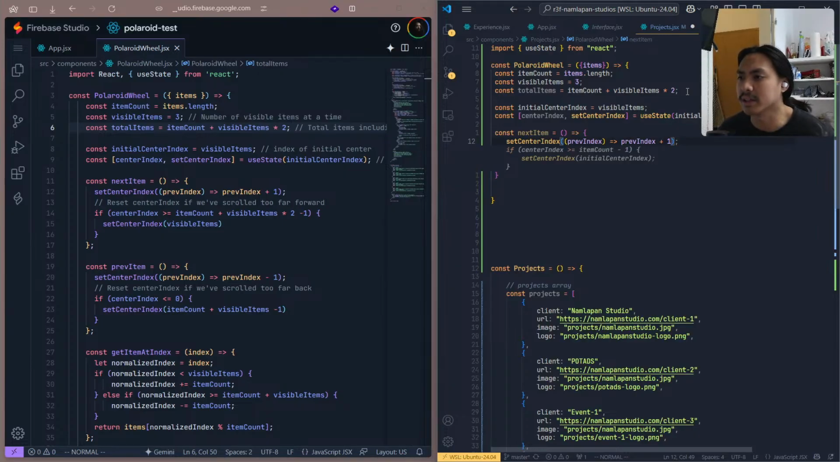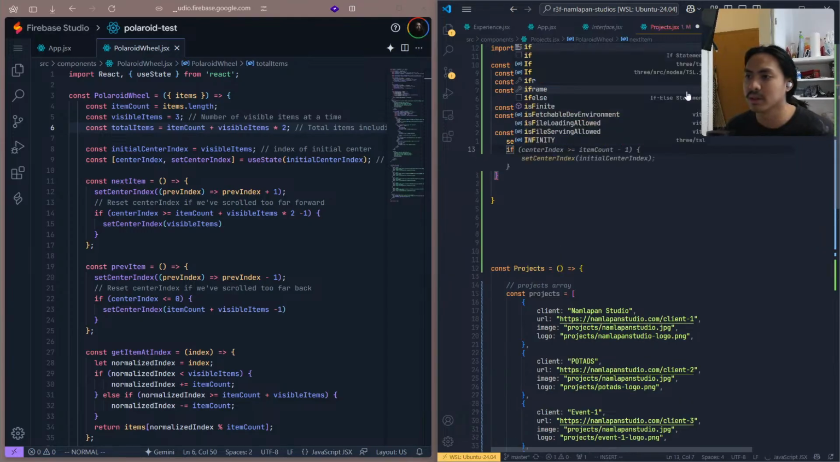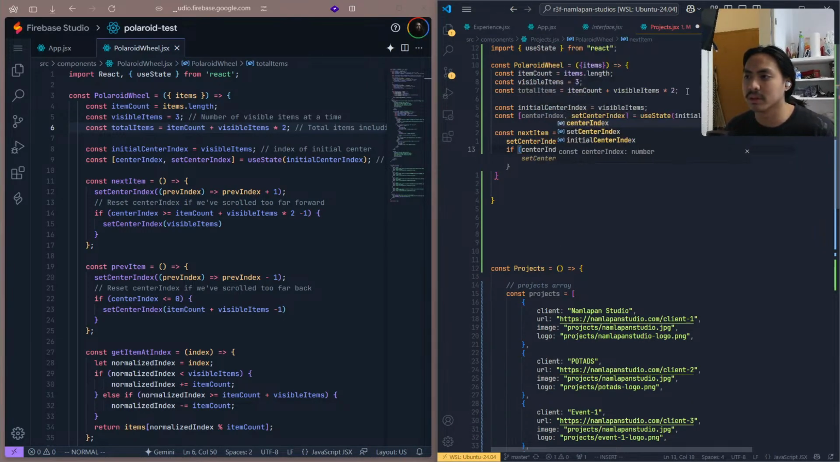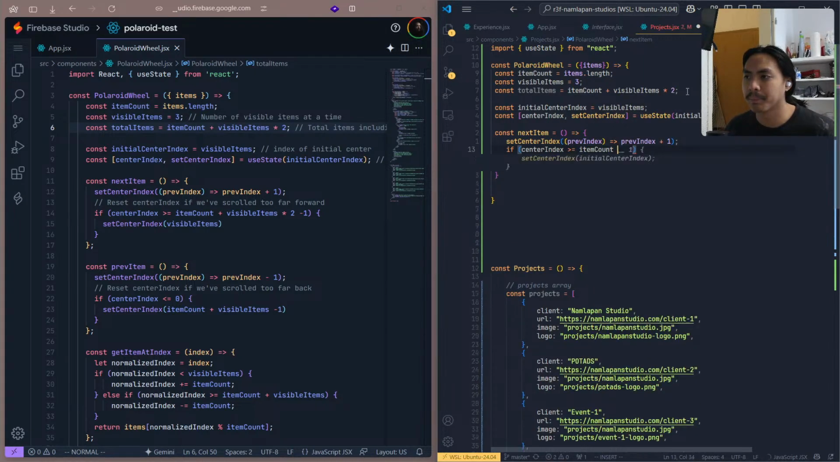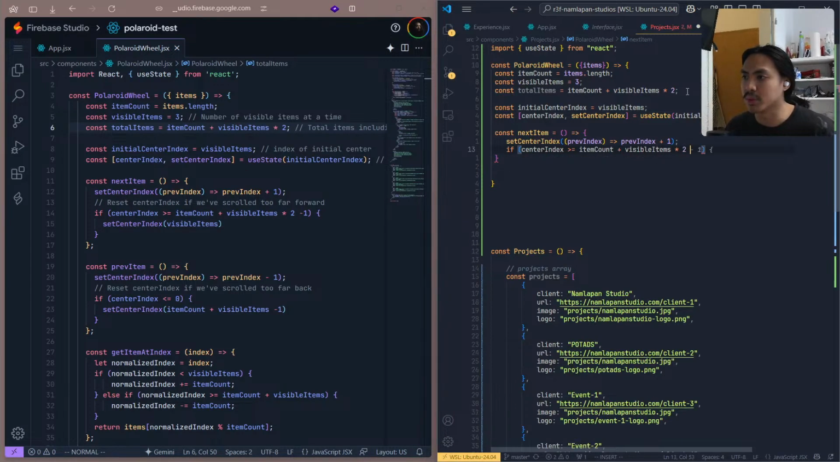Okay, I think with this next item there's something wrong with the index. Let's try to. Okay, if center index is bigger than the item count plus visible length times 2 minus 1, 6. What is it? Okay. I don't understand it yet. If center index. What is it? Times 2, yeah.